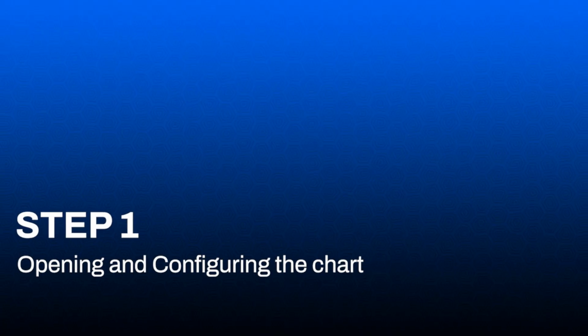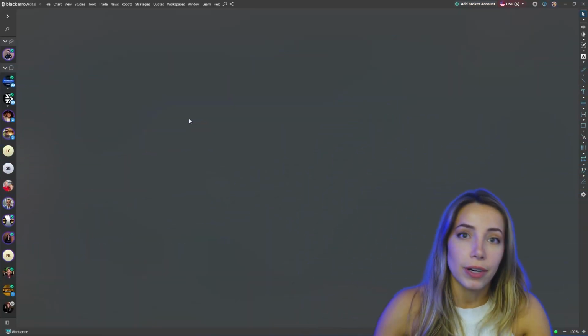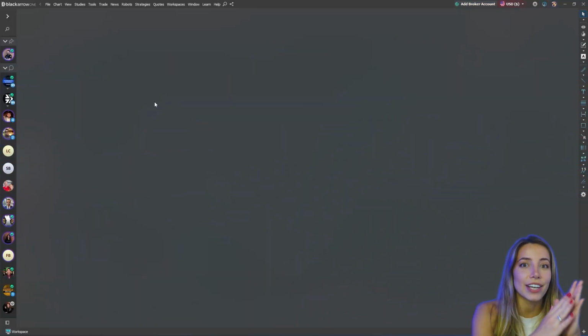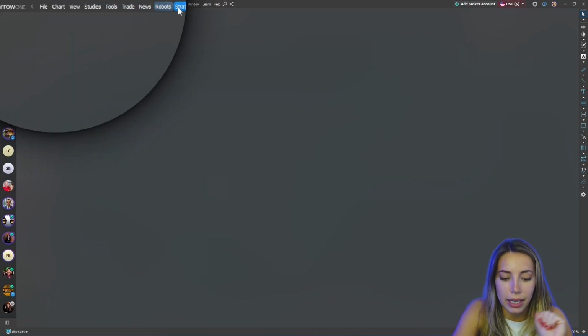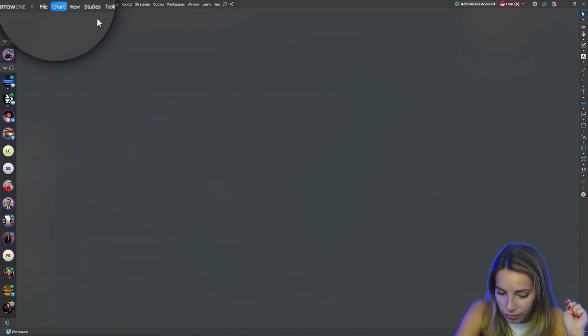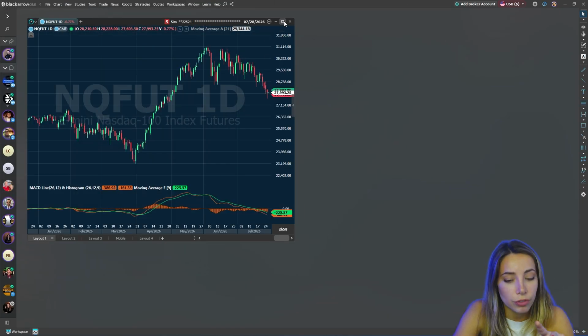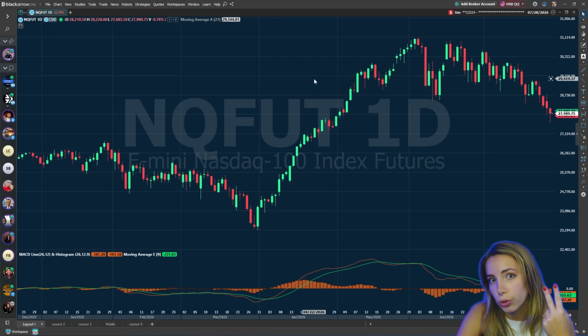Step 1. Opening and configuring the chart. The first tool is the heart of everything, the chart. To open a new one, go to the top menu, click on Chart, and then on New Chart. Keep in mind that in this version of the platform you can use up to 2 charts.